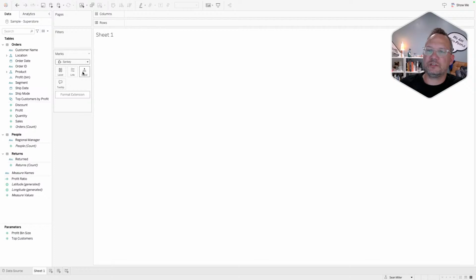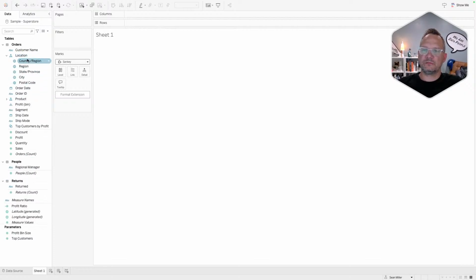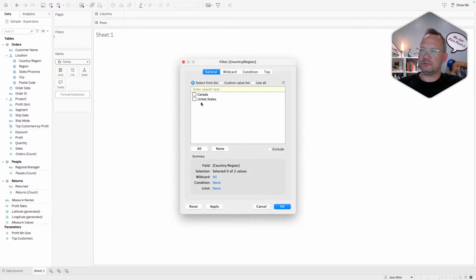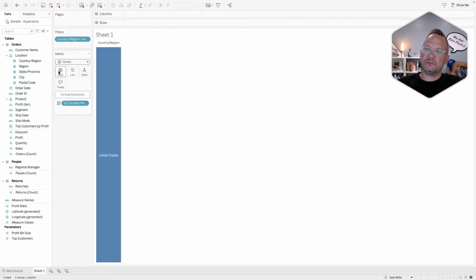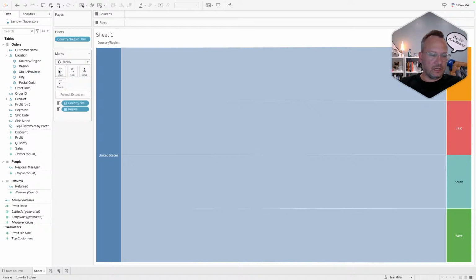So we're going to add levels and links, right? That's what we're going to be doing here. So how about we filter this country to just the United States. So what if we showed sales from United States to what? Well, I think region is the next one, right? So let's add that. And we'll use our trusty old sales here for the link.